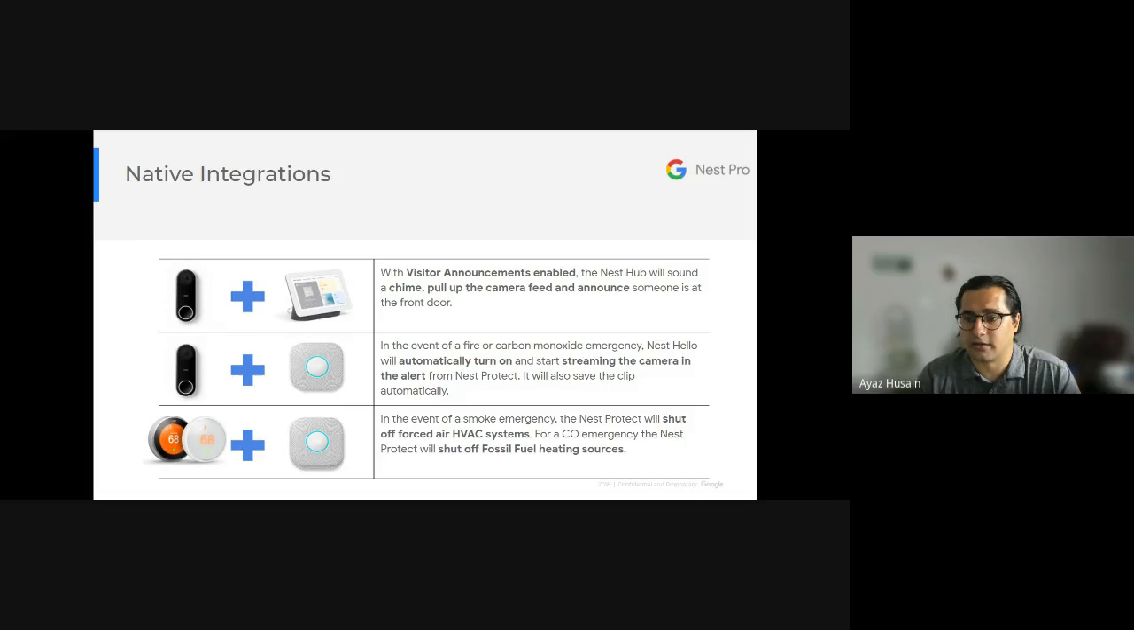The other important integration here between the doorbell and the Nest Protect is that if the Nest Protect senses carbon monoxide or smoke, it'll actually notify you on the LED ring of the Nest Hello by turning red or yellow to let you know something's going on here. And it can even start streaming the camera in the event of a smoke or carbon monoxide emergency and save that clip for you. And then again, my favorite and the most impactful integration between any Google Nest product is going to be the emergency shutoff, where if the Nest Protect senses smoke or carbon monoxide, it's going to shut off your HVAC system.